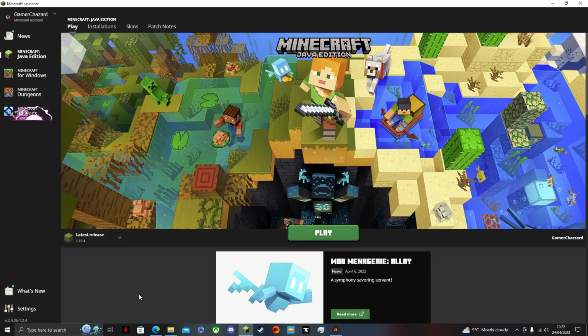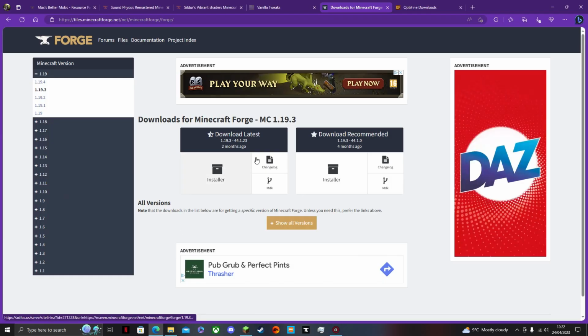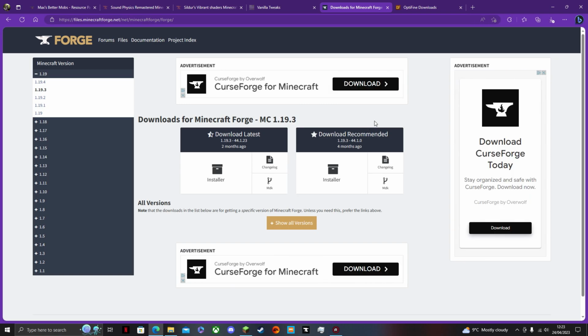It's only because Forge and Optifine need to make sure that you've at least run the new version of the game so it can locate the file and then attach to it. If not, it won't run the install correctly. So first off, we're going to start with Forge.